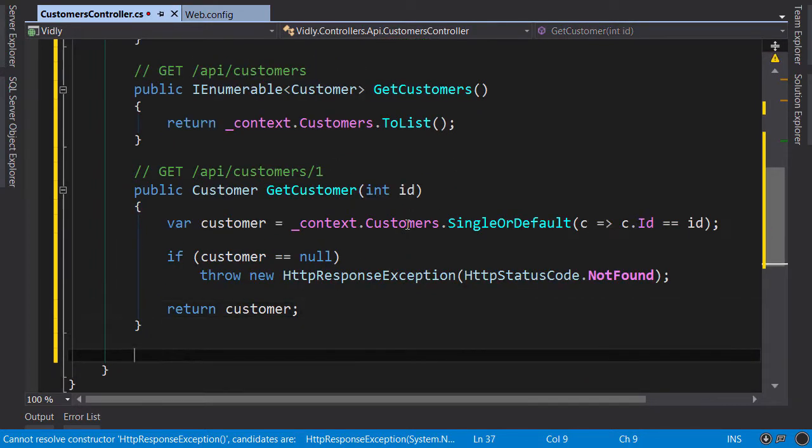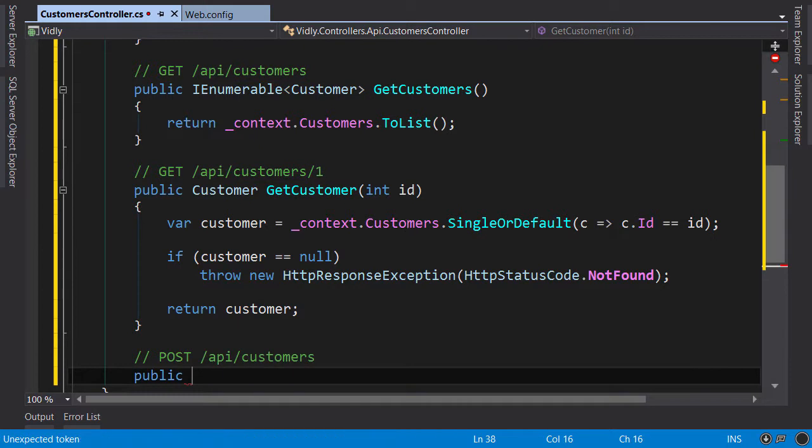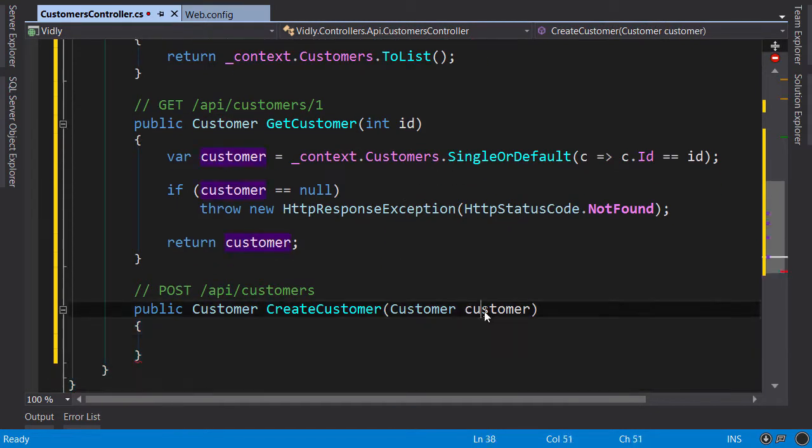Now, another action. I want to create a customer. I want this to respond to a request like this. So we post a customer to customers collection. Public. What should we return here? By convention, when we create a resource, we return the newly created resource to the client because that resource will probably have an ID generated by the server. So customer, CreateCustomer, customer. So this customer object will be in the request body, and ASP.NET Web API framework will automatically initialize this.